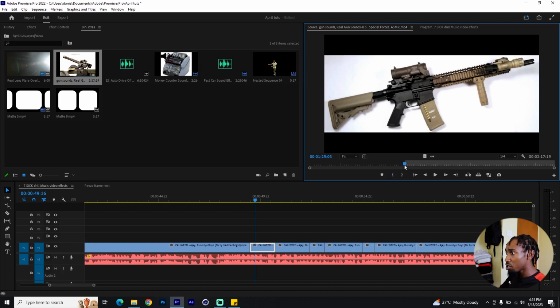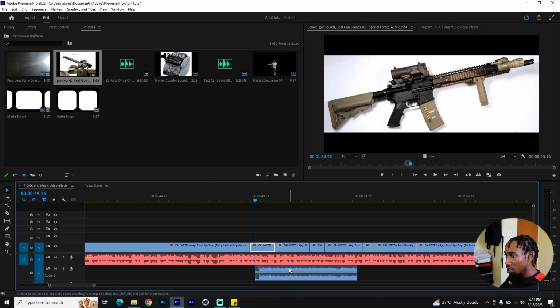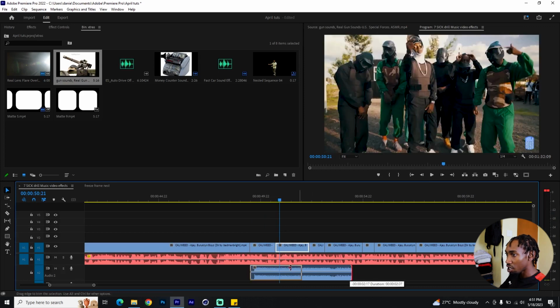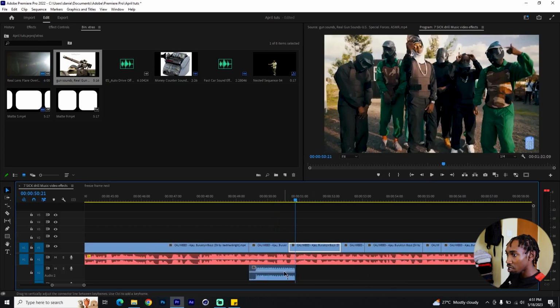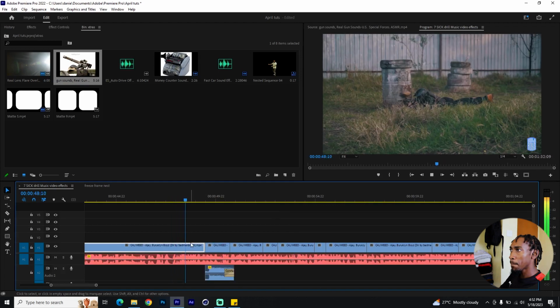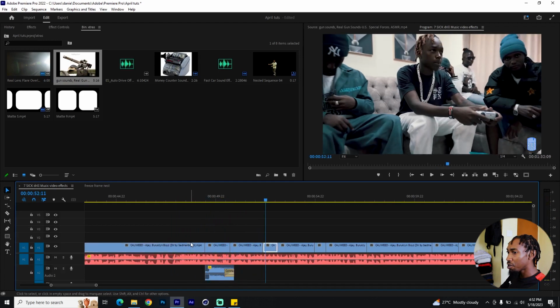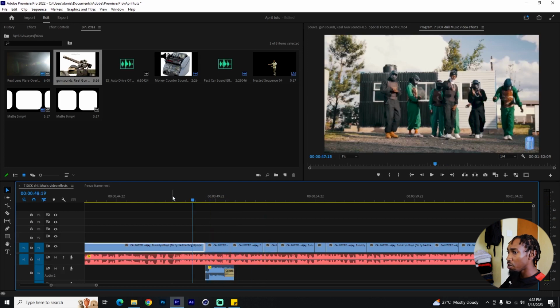Okay, that one is good. Let me just put an in and out and then drop it on the timeline. And then it can show just for that scene, and then you can cut it. And then you can just reduce the audio gain and put a default transition. Yeah, you can see it's just a small detail, but it really goes a long way.